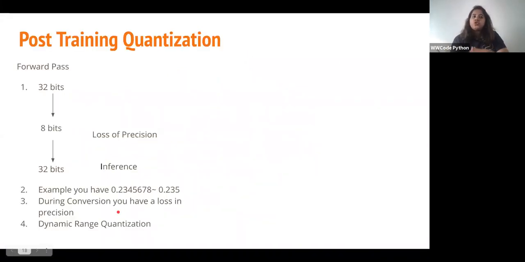Which brings me to post training quantization. I'm going to be using forward pass and backward pass again and again, so I want to make sure it's quite clear. If it's not, we can go through it again. With forward pass, we are taking a 32-bit value, reducing it to 8-bit. There is loss of precision here because we are converting from 32 to 8-bit, and the first thing that pops into our head is that we are losing precision values, and then we're converting it back to 32-bit for inference.